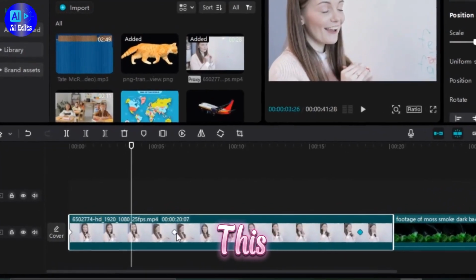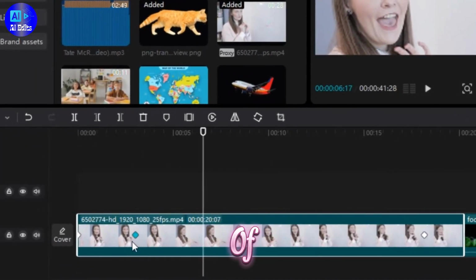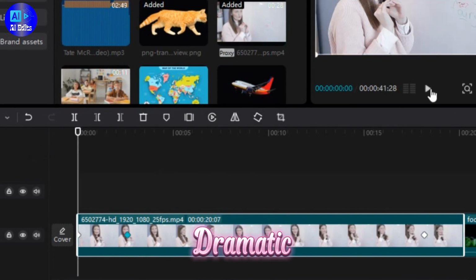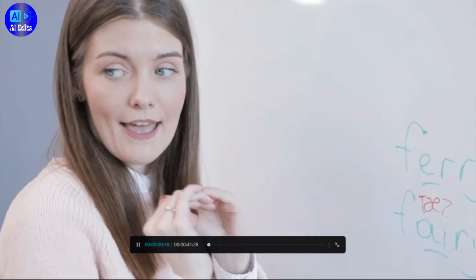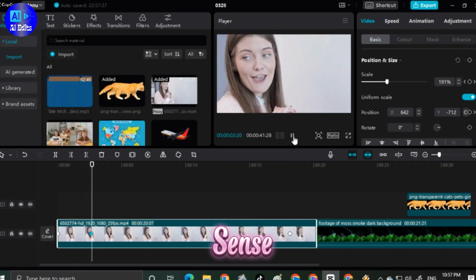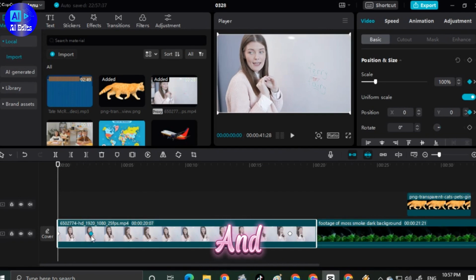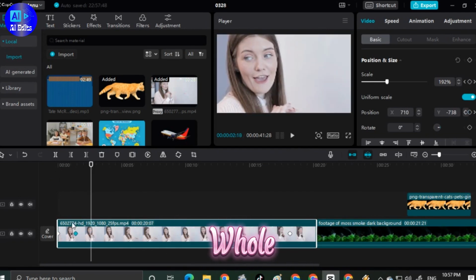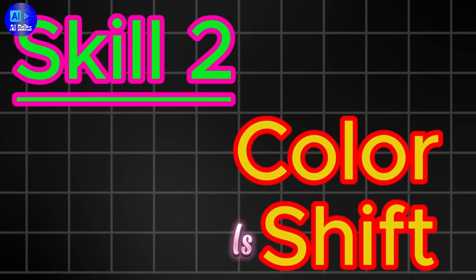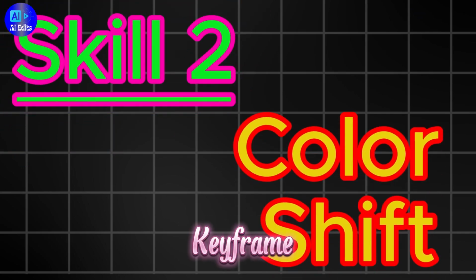But if we drag this little diamond near the start of the video and play it, you will see quick, dramatic zooming. I hope that started to make sense, and if not, no problem. You will see the next effect, and it will make you understand the whole skill. The next effect is the color shift effect with the keyframe.